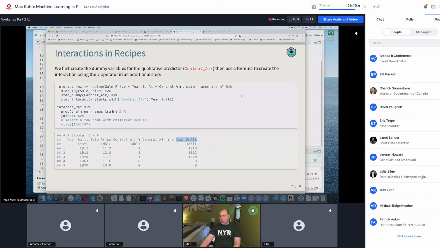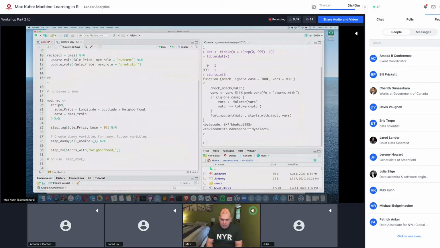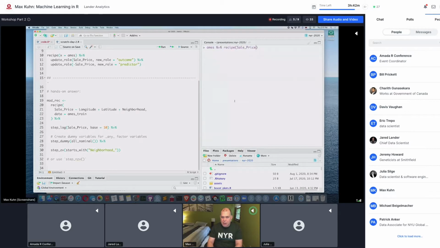So why not use this recipe specification? I don't think that'll work. Let me try it. There's a question about why not just do what you would do in base R, year built times, was it central error? There's more than one answer here, but the answer is it says, yeah, you're not allowed to do that.